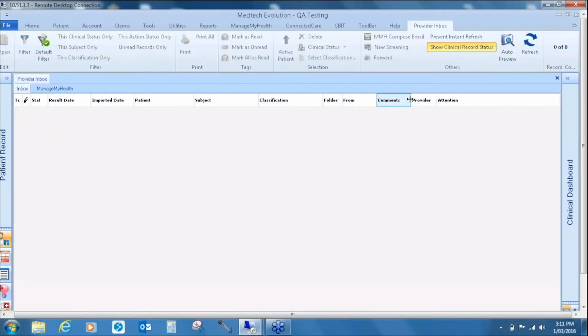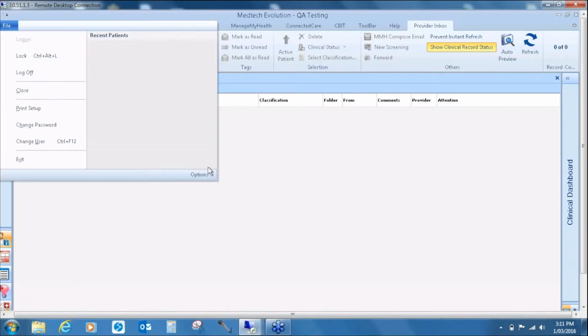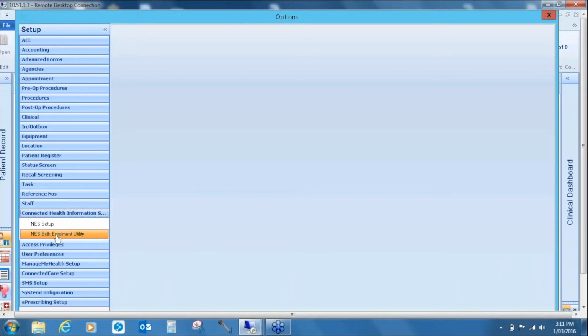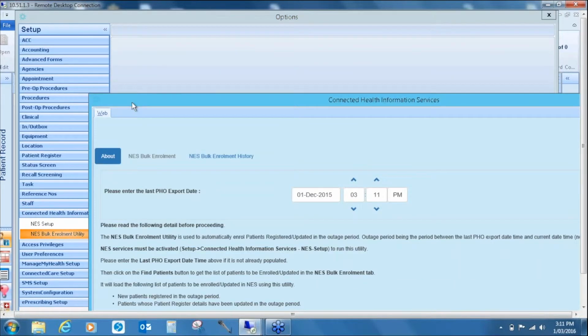The last stage in setting up your environment for the National Enrolment Services is to run the bulk enrolment utility. The NES bulk enrolment utility is used to automatically enrol patients that have been registered and updated in the outage period. The outage period is the period between the last PHO export date and time and the current date and time. To access this utility, click on File, Options, Connected Health Information Services, and NES Bulk Enrolment Utility.